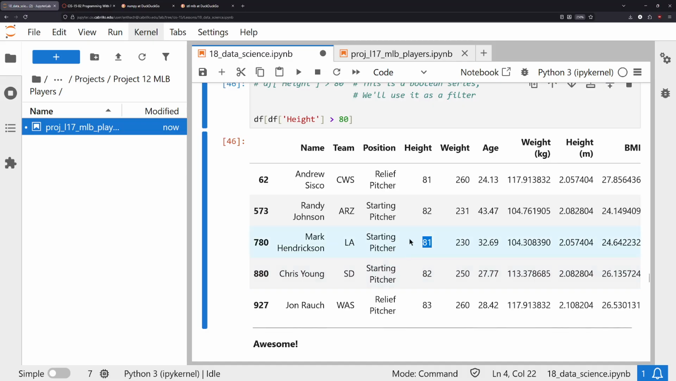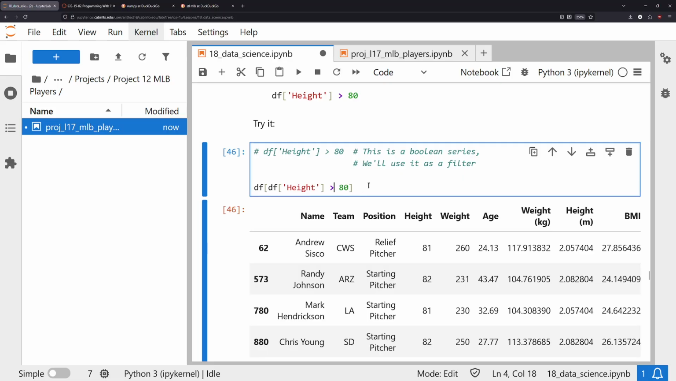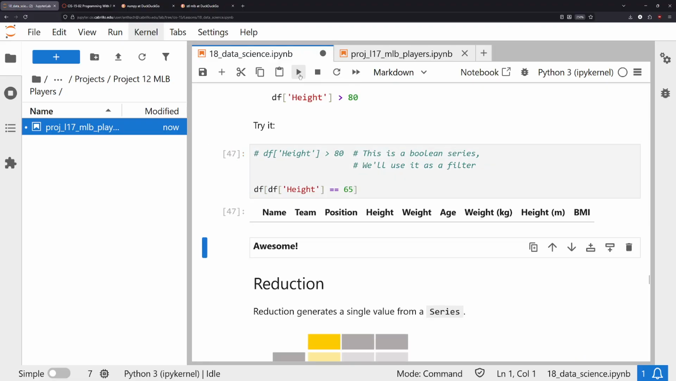Cool. I'm just curious, what about the equals equals? Let's see if there are any people that are some specific height. Let's see, what's my height in inches? I'm just curious if there's anyone that's my height. I'm like 5'5", so what's that, 65 inches? Yeah, I think I'm 65 inches tall. So if I were to create a filter that says, hey, give me people who are 65 inches, I'll press play.